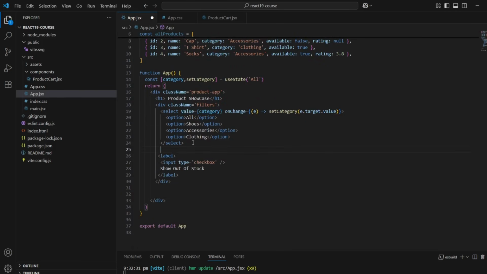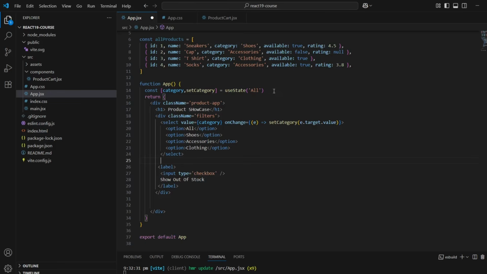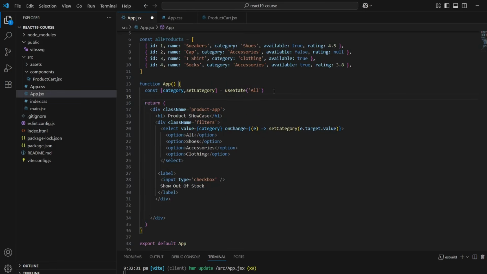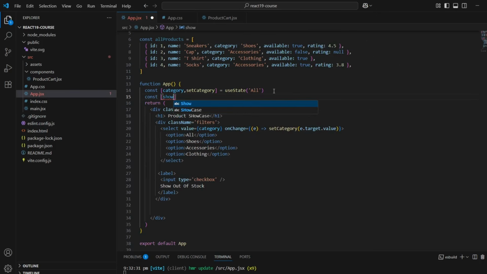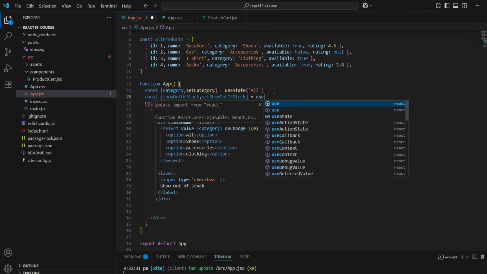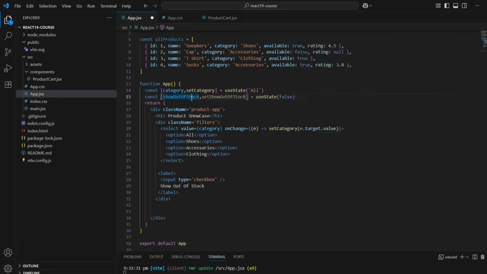Now for this checkbox we have created, whether it is checked or not, we have to maintain that state so that we can filter our products. So let's create one more state for this: const, let's name it showOutOfStock, then its setter function setShowOutOfStock, useState. By default I want false, so it shouldn't be checked by default.